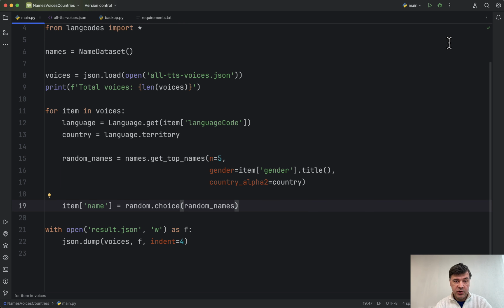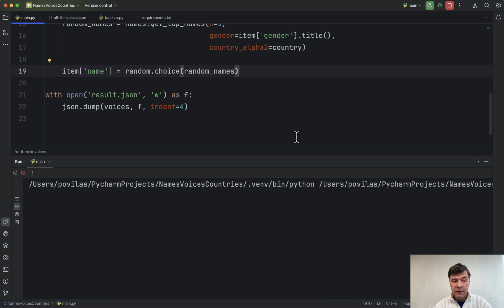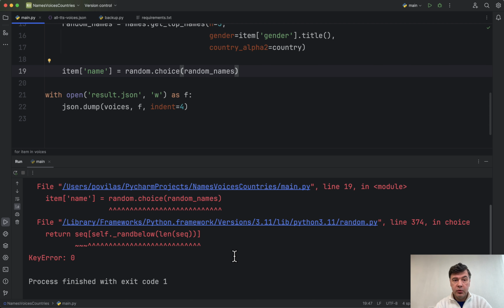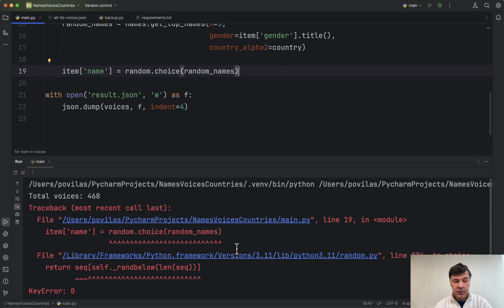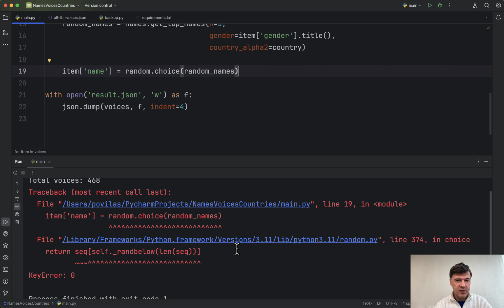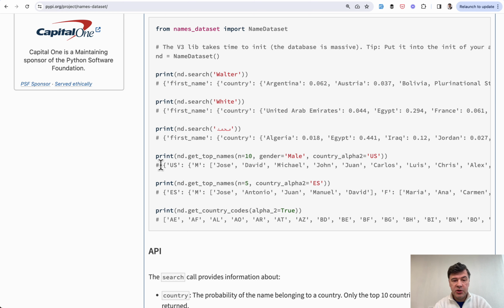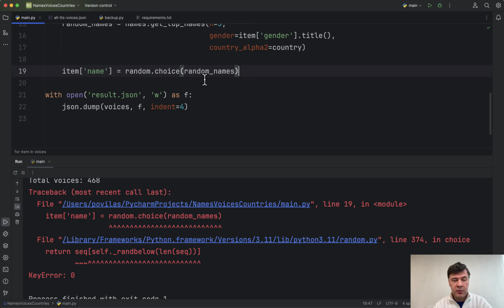Now, if we try to launch that, we will see our next issue. First, it takes quite a while to load that names dataset, around 5 seconds or so. And then our problem is that random names is not just a list of names. It has its own structure. This structure is already in the documentation of names dataset. This is the one. So we need the list. So we need to transform the country name and gender's first letter, and only then we'll have the list that we can pick the random item from.